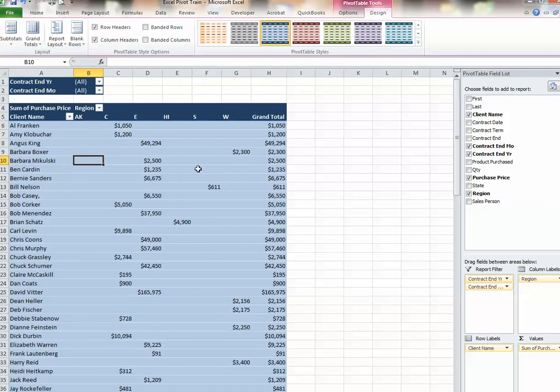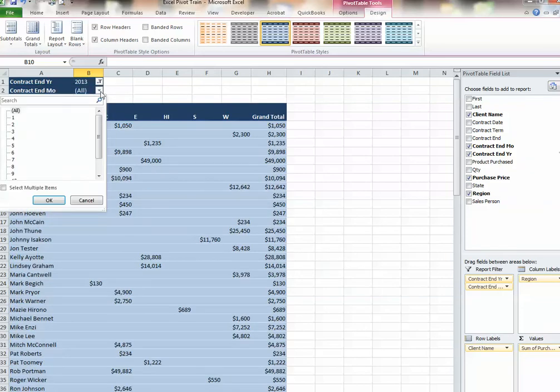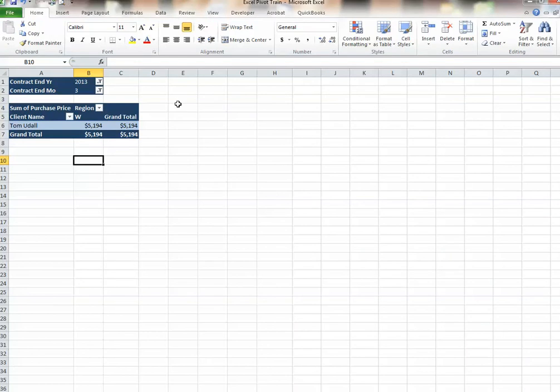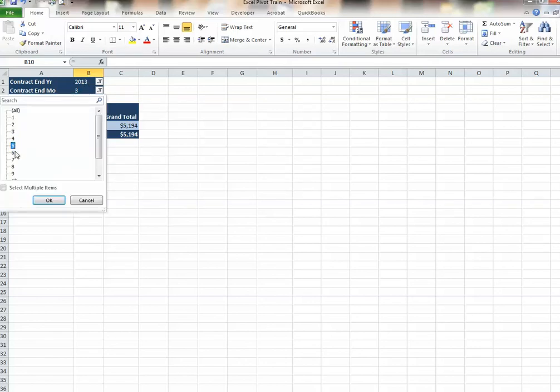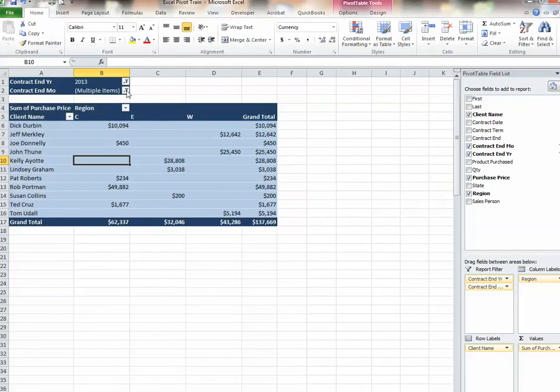So now that I've got it kind of prettied up and to where I could look at it well, I want to focus on contracts expiring in the year 2013 and in the month of March. And there you see Tom Udall, his contract's coming up. I know I better get on the stick right now so I can retain this customer. I can also go in here and I can look at several months. If I click on here, you see it's only doing one at a time. I have to click on select multiple items, and then I can choose as many or as few as I want. So now I have the months that I have selected here, and I can see all the contracts that are expiring in 2013.